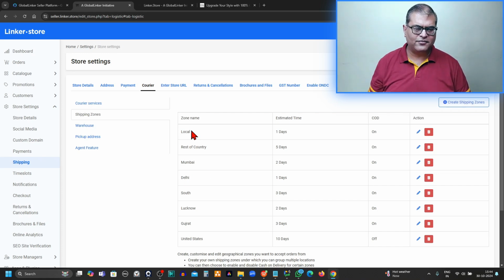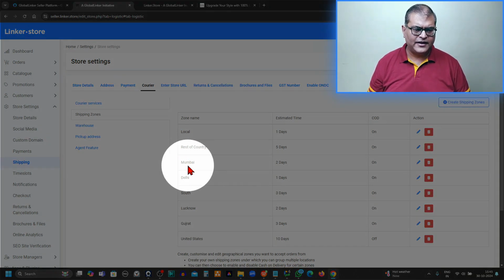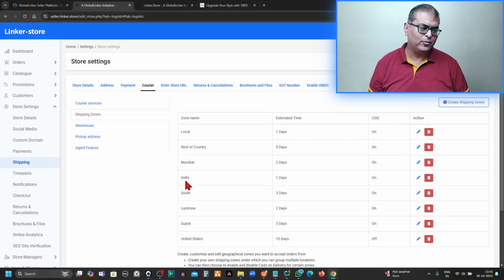So like here you can see I've created a local, rest of India, Mumbai, Delhi, etc. So if someone wants the orders to be delivered to Mumbai, in that case, the rules which I have defined here will apply. If someone wants the delivery to be done to Delhi, in that case, the rules which I have defined here will apply. So it varies on your decision. What is your decision? Whether it has to be one flat fee or it has to vary depending on the delivery location.